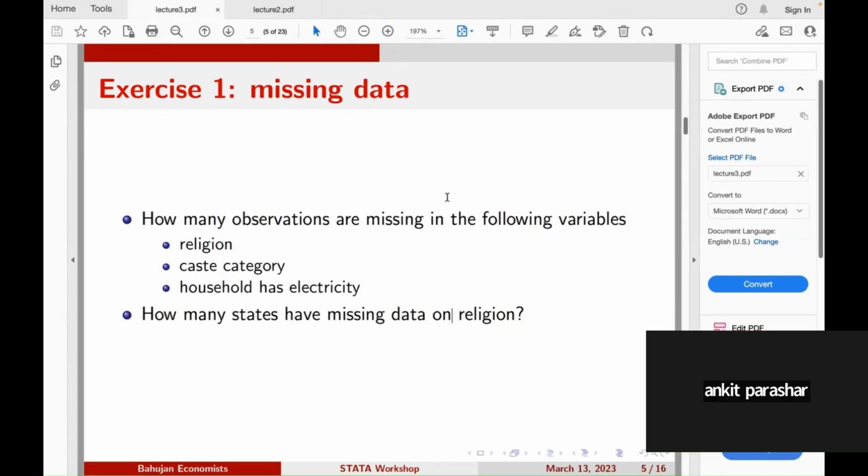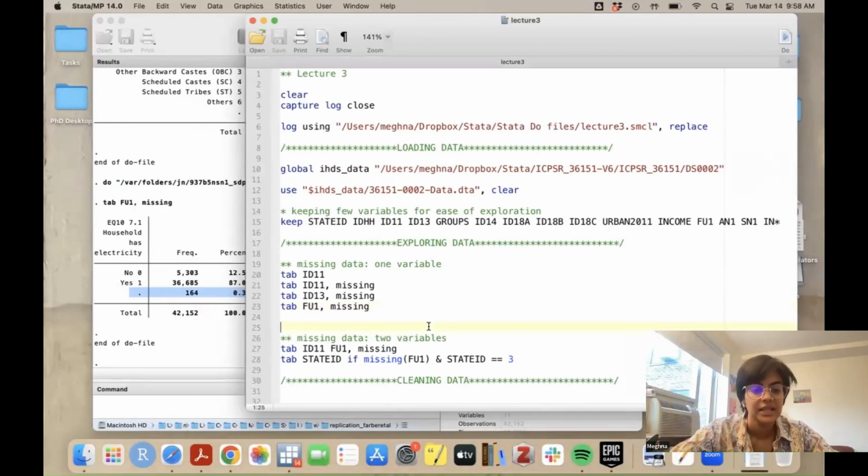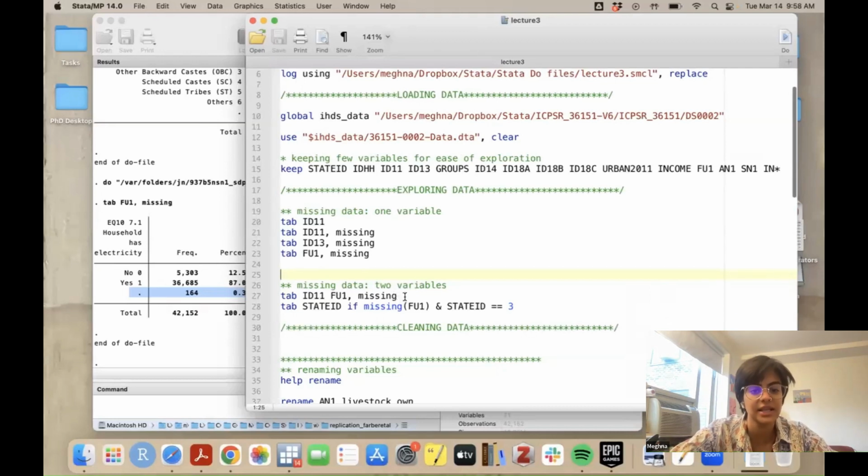All right. Ankit, were you able to fix it? Yeah, now it got this. Okay. So let's see. Now, if you want to see missing data in two variables, it's basically just the same thing. You use tab with two variables and then you do missing.